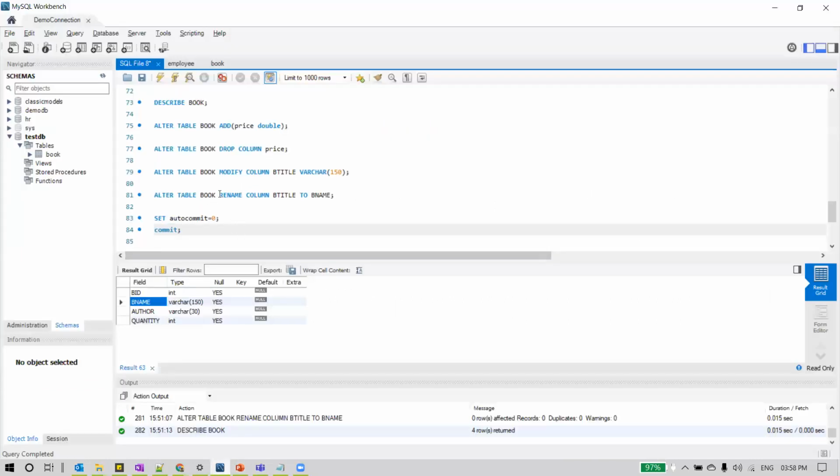By default it is 1, so I want to set it to 0. Till now we never used this commit command, if you remember. Why we didn't use it is that auto commit was set to 1 by default, and MySQL used to take care of all commits for all the queries. Even though you don't see it, MySQL used to auto commit it. That's the reason the data used to get persisted on the database.